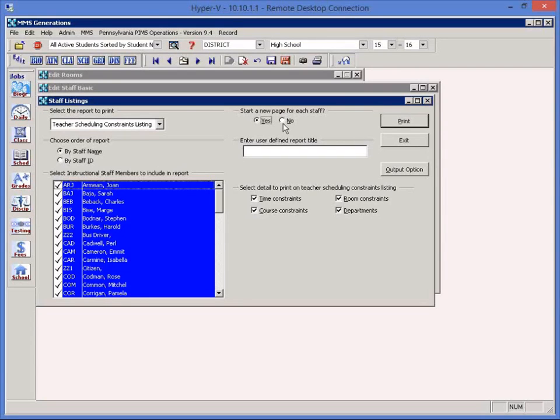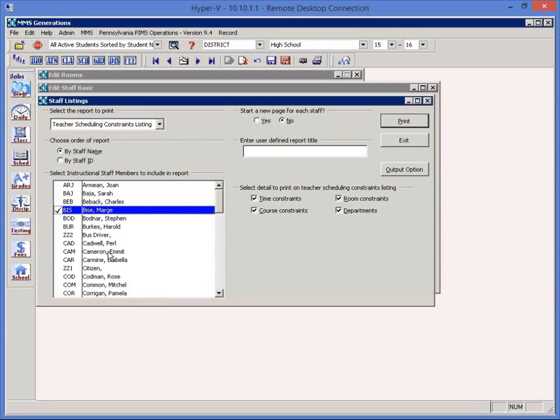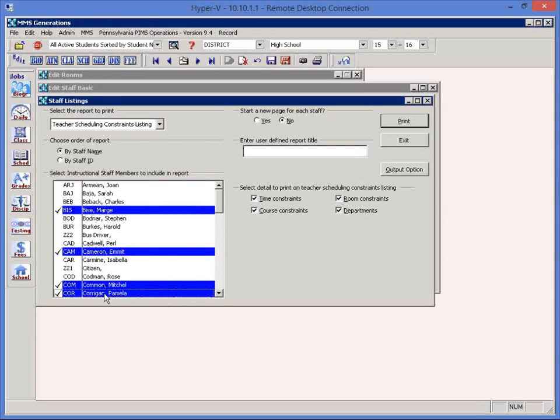Or I can opt, no, I really just want to do one master list of the staff that are here. But I could come up and say, give me Bice, give me Cameron, give me Com, and I can pick the teachers that I want and print just those.